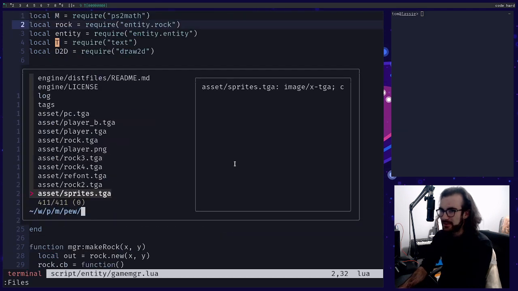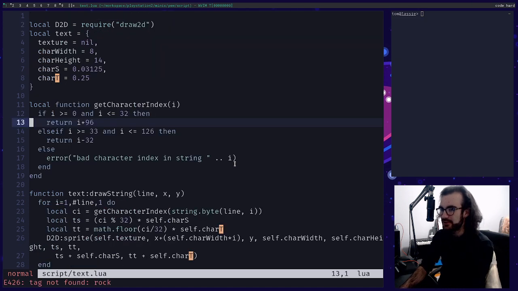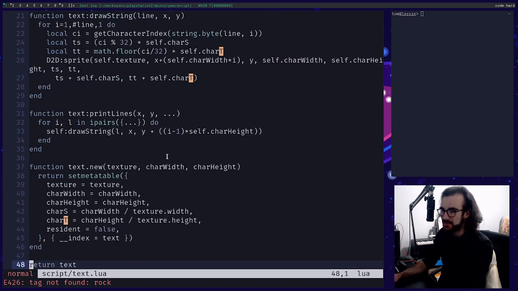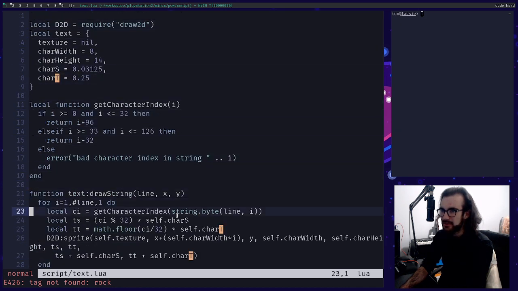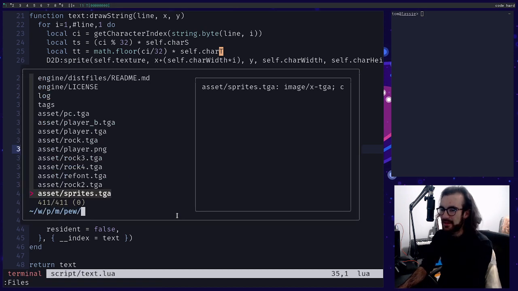So we need to update this, right? If you look at text drawstring, text print lines, it actually takes in some parameters that we're setting but not using. Resident is false. So we need to deal with this.